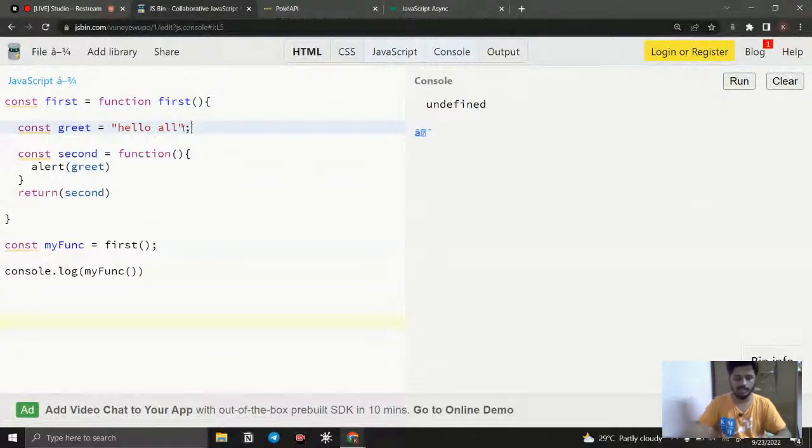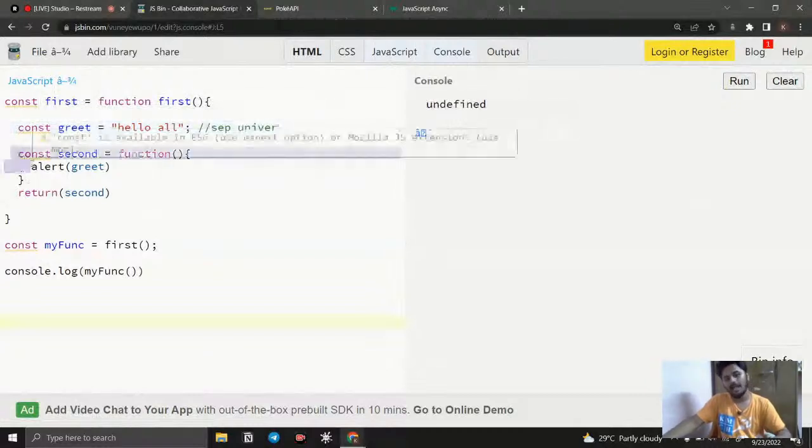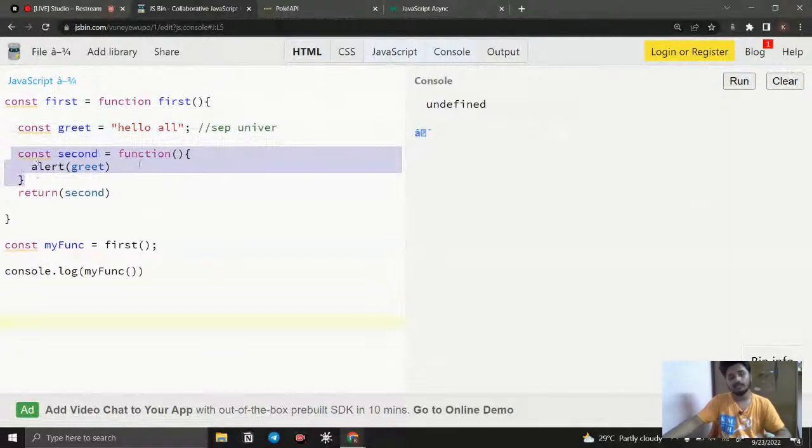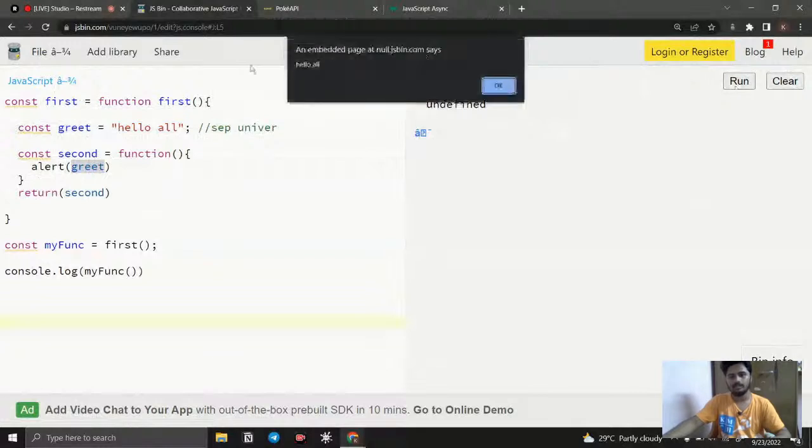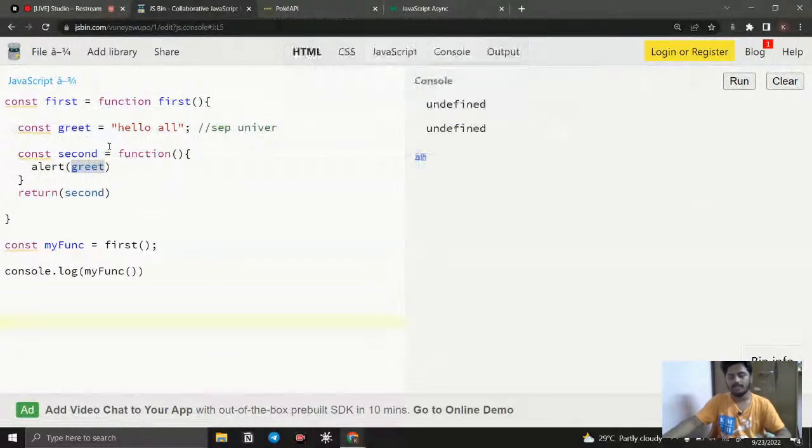Okay, so you can consider this is going to be a separate universe. We have access to this variable inside this function only. But you can notice that we have a second function, and inside that function we are accessing that greet. If I run this, you can see hello world, which means the value is getting accessed.